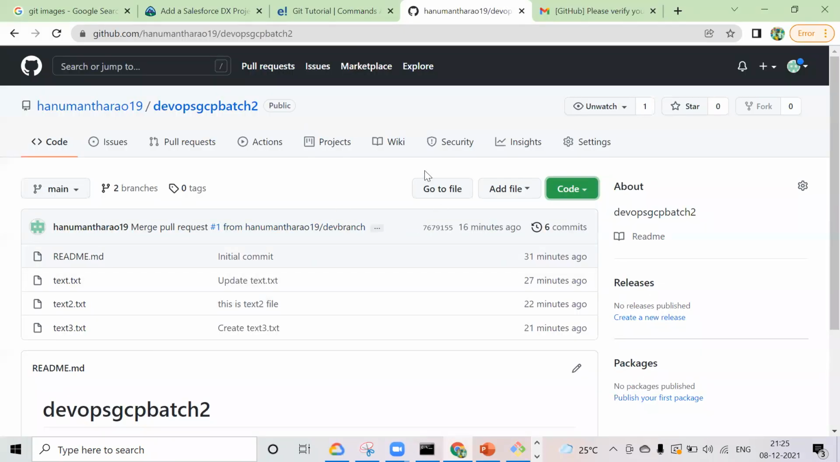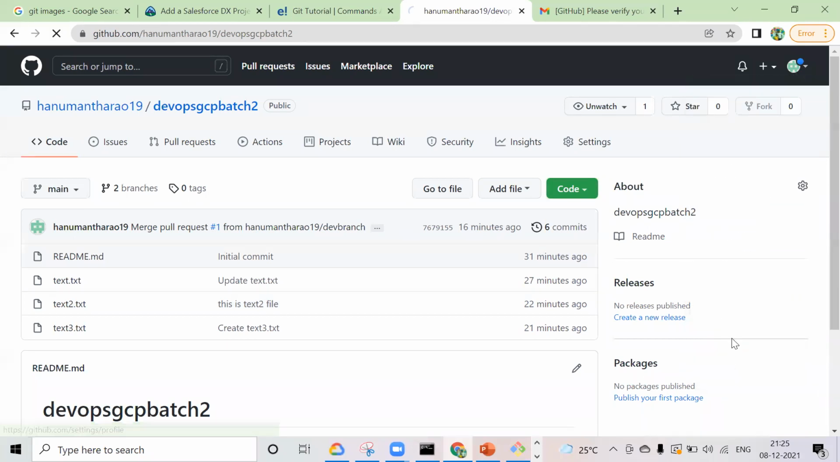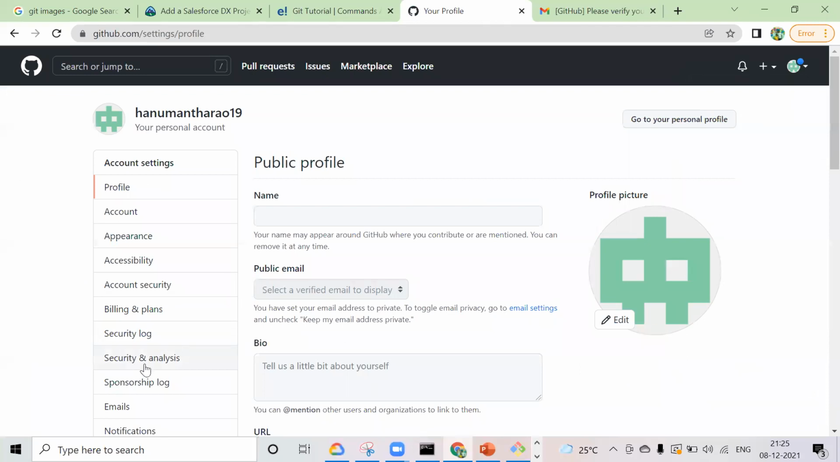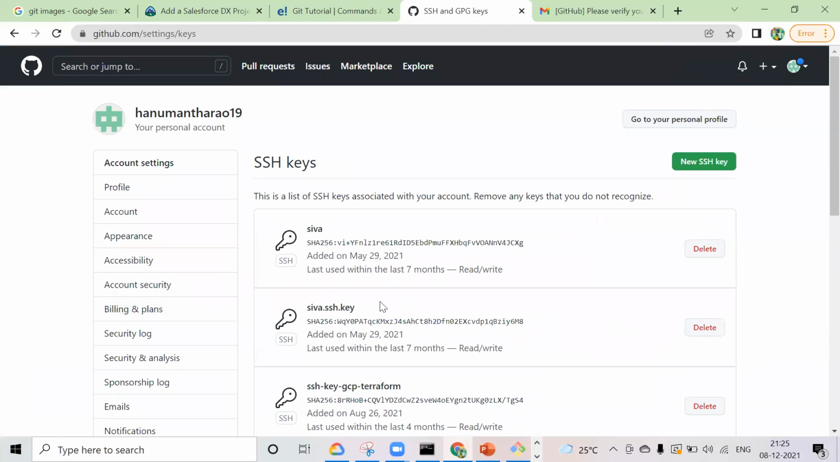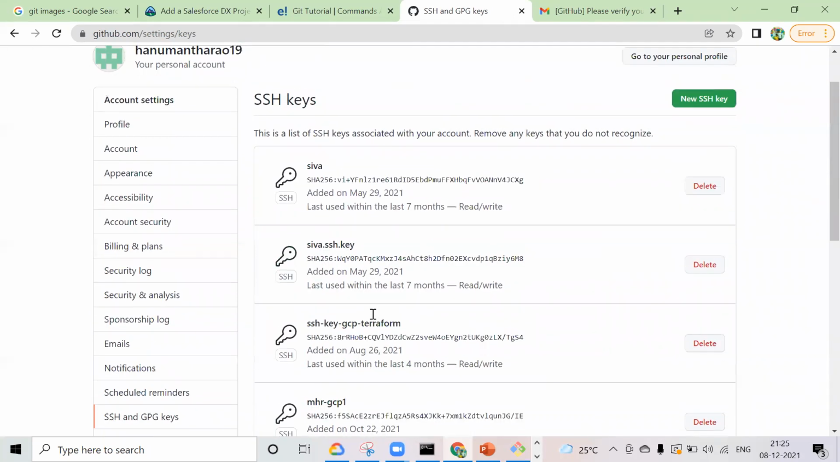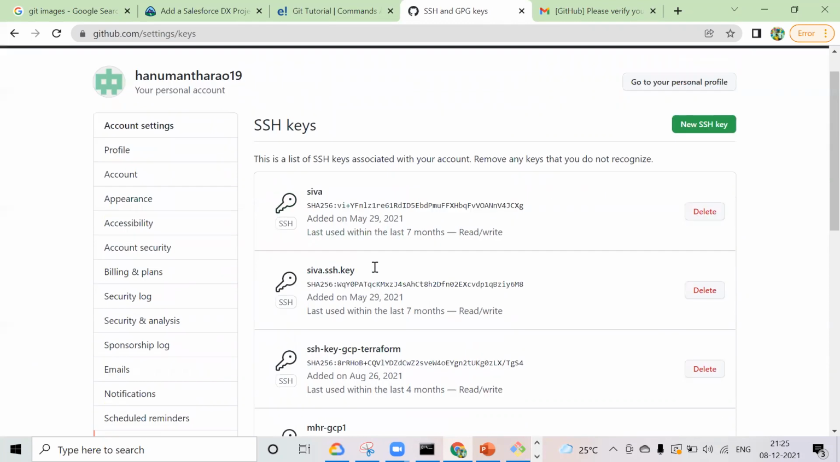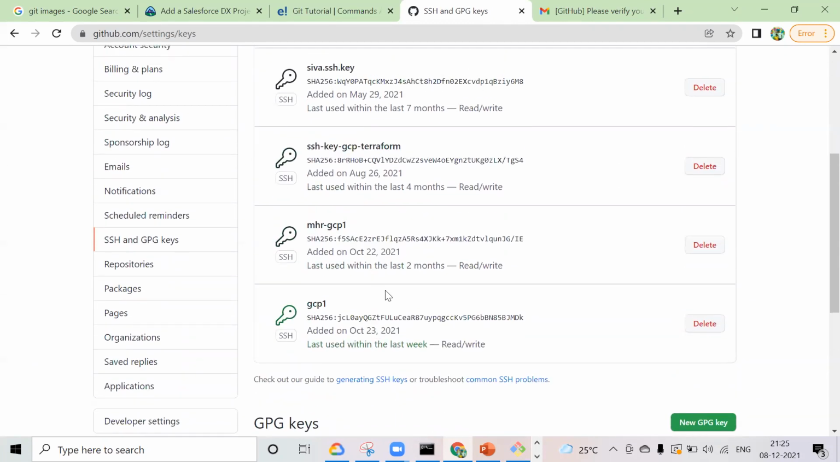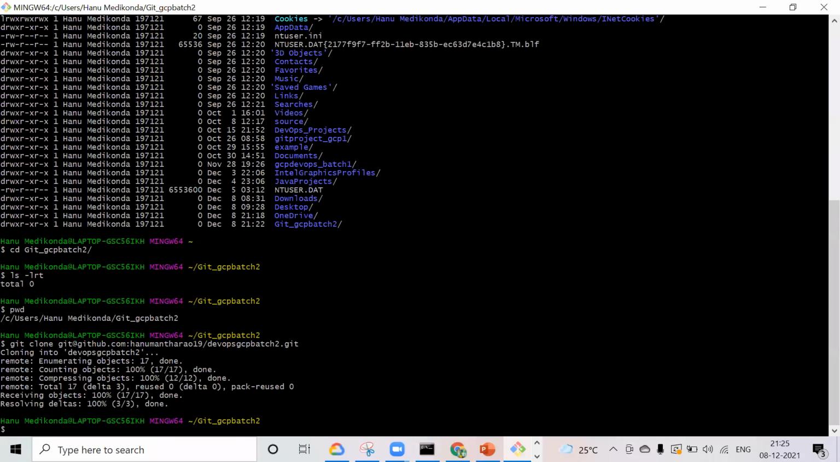How did I authenticate? If you go to settings, SSH keys. If you observe here, my keys are already there. So many keys are there, which means I have used this same repository with other, different keys. So I have already authenticated these things with my local machine. That's why I am able to download this one.